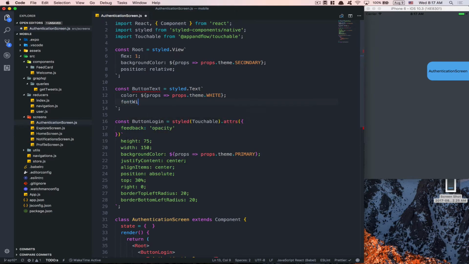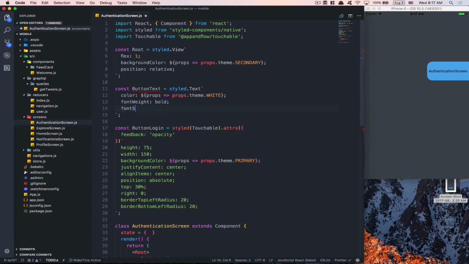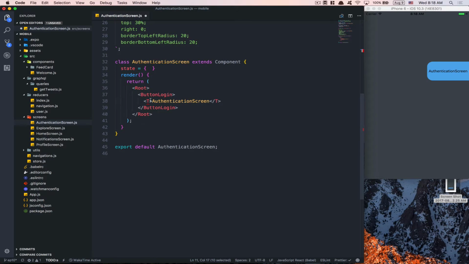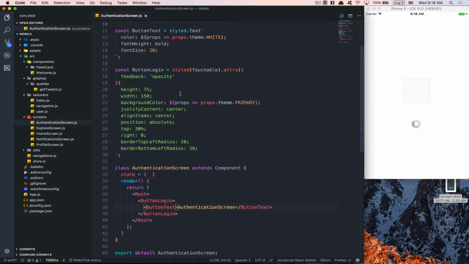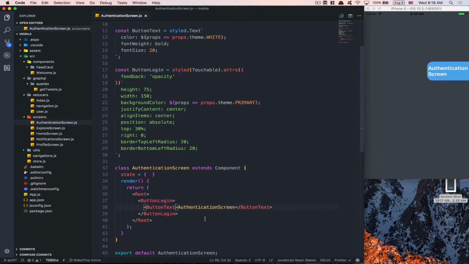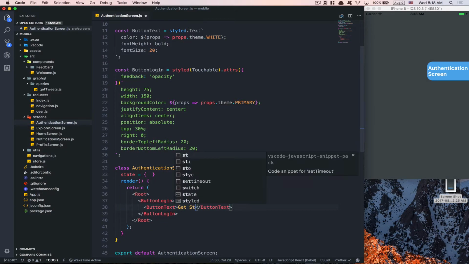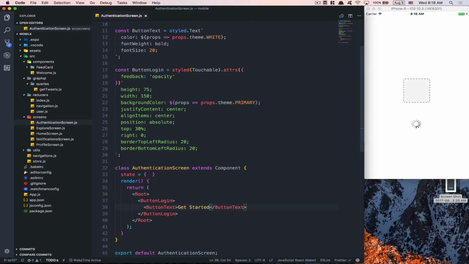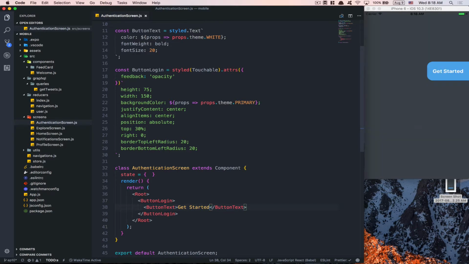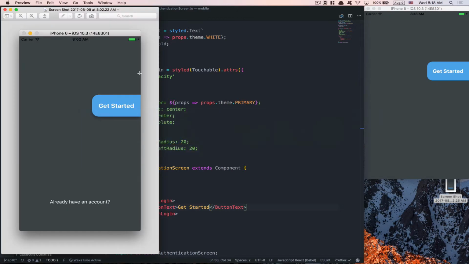After that, I'm gonna have a font weight because I want my text to be bigger. So I'm gonna say bold, and font size 20 is gonna be good. So now I can take my button text and put it right there. So now, I'm gonna say that in uppercase, GET STARTED, like that. Perfect. Now it's already starting to look like what it's supposed to, but you see here I have some kind of shadow.